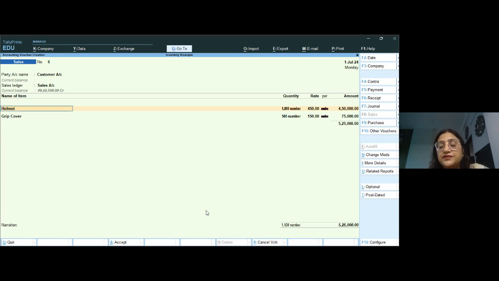Are you getting it? If you are not getting it, then you can raise the query. You can type in the chat box.